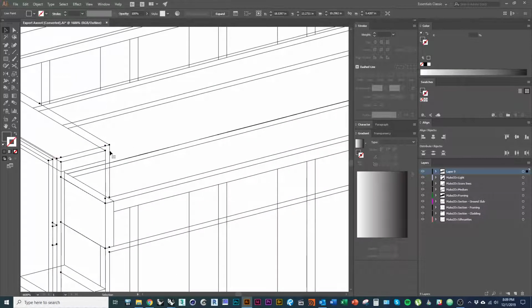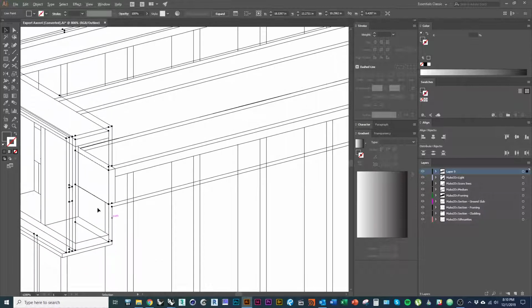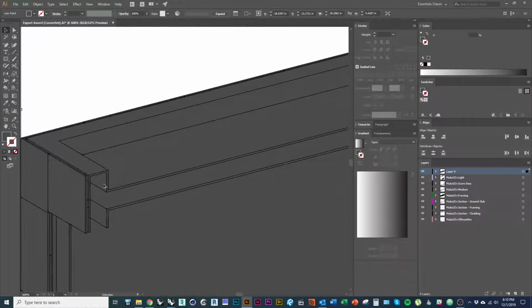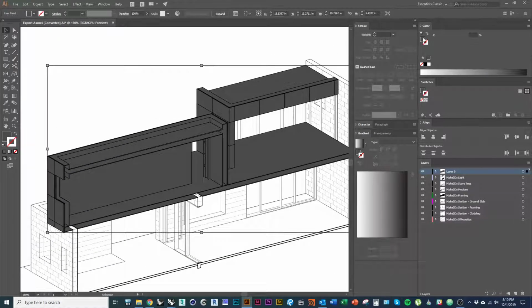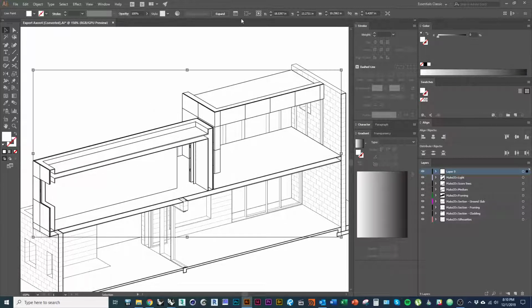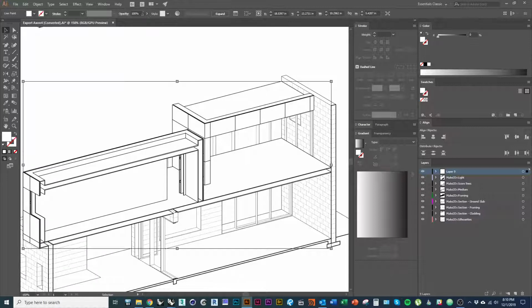And I know that this kind of lines up on top of where that piece of framing is, like that. And just line it up like that. If I hit Control Y again, I can go back. Okay, and then what I'm going to do is change this fill color to white. And then I'm going to turn down the opacity to like 60% or something like that.